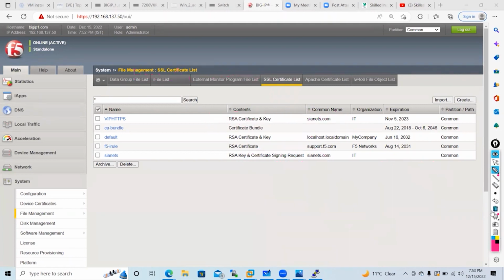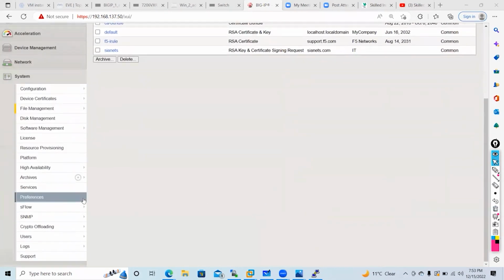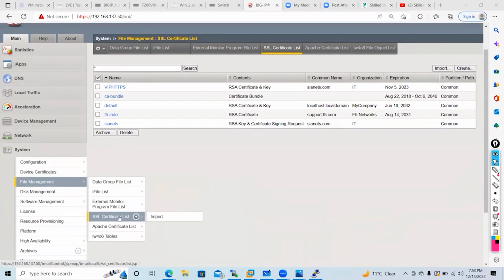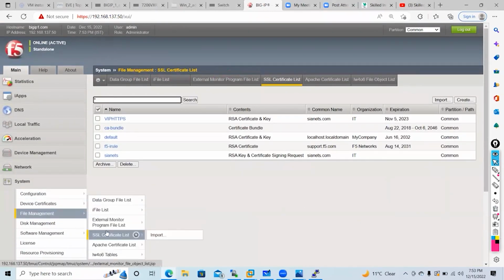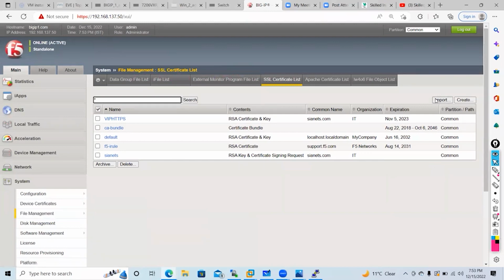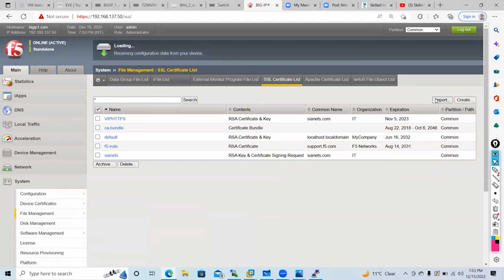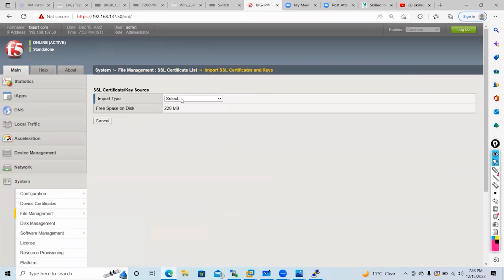I don't know the option. I did that thing two or three years back. No problem, sir. Anyways, you need to go to file management, SSL certificate, and here you need to click import. Yes, and there is also a path we need to change.